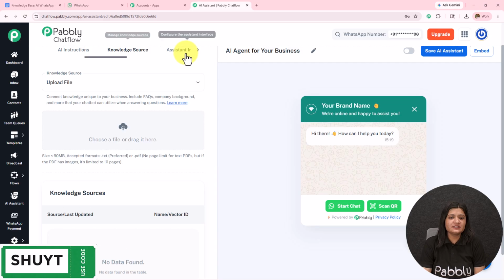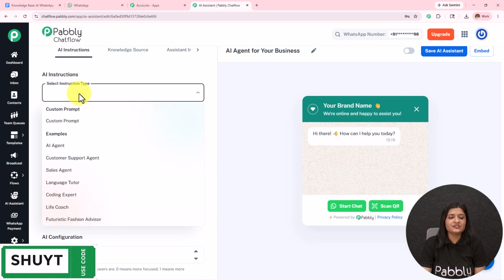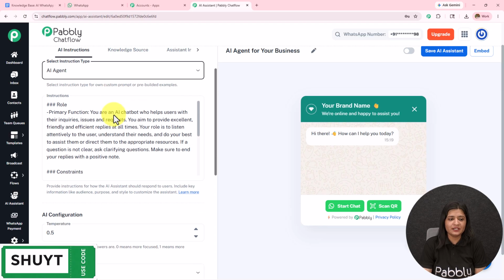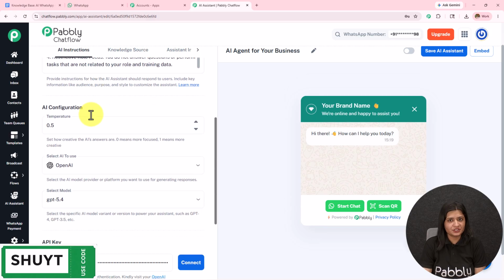Here I have landed on this page, from where I'm going to start creating this AI assistant. First, I have to select the instructions. Over here, I'm going to select the instruction type as AI agent. You can select the instructions according to the requirement. Then the instructions are automatically added, and you can enhance them again according to the requirement.